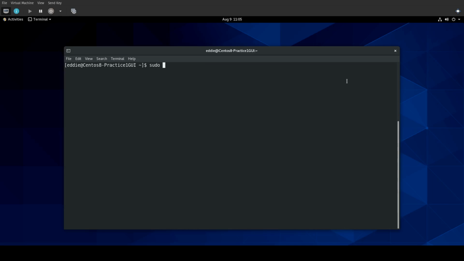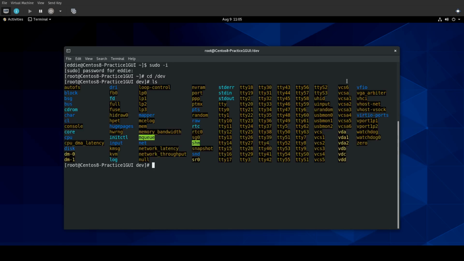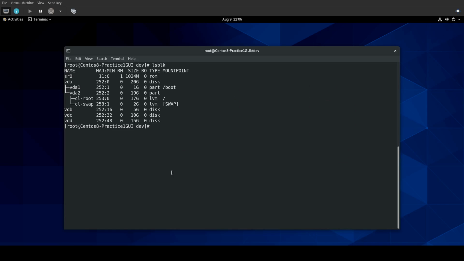I'm going to go ahead and sudo into root, because dealing with disks, you're pretty much going to need to have root access, and I don't feel like writing sudo for every command that I have. So let's go into the dev directory, and you see here I've added to this virtual machine some block devices, vdb, vdc, and vdd. A lot of times a command that I will use is lsblk, and that'll show me some block devices that I have. I did a 5, a 10, and a 15 gig disk.